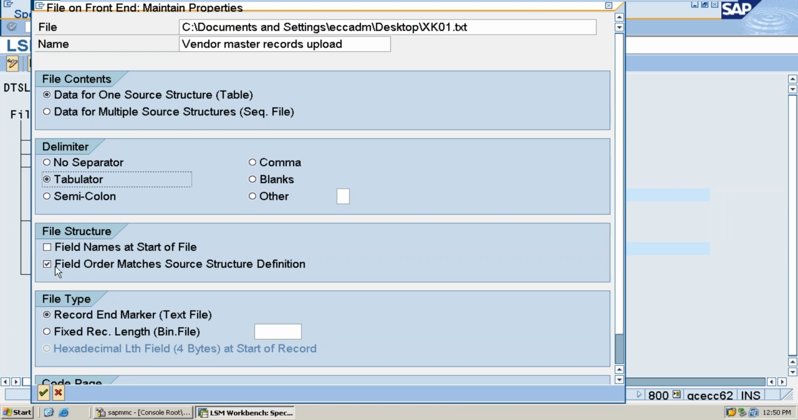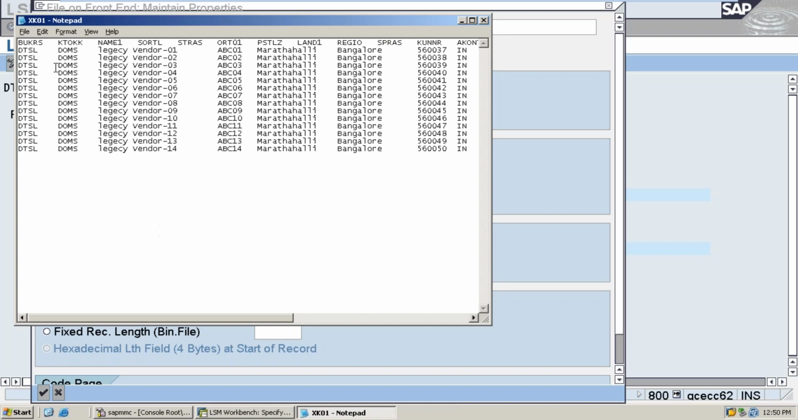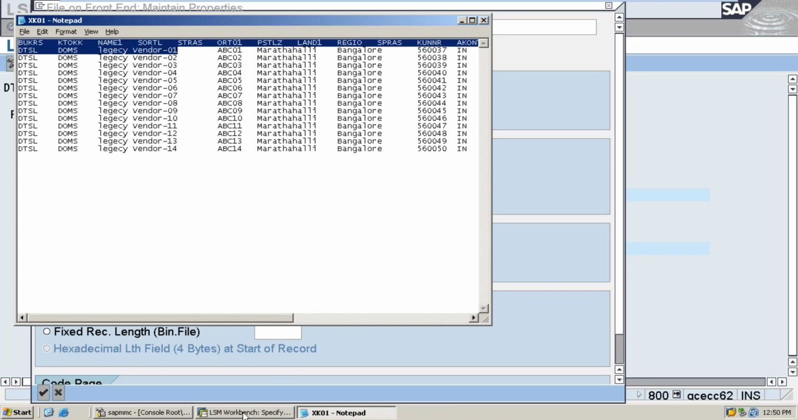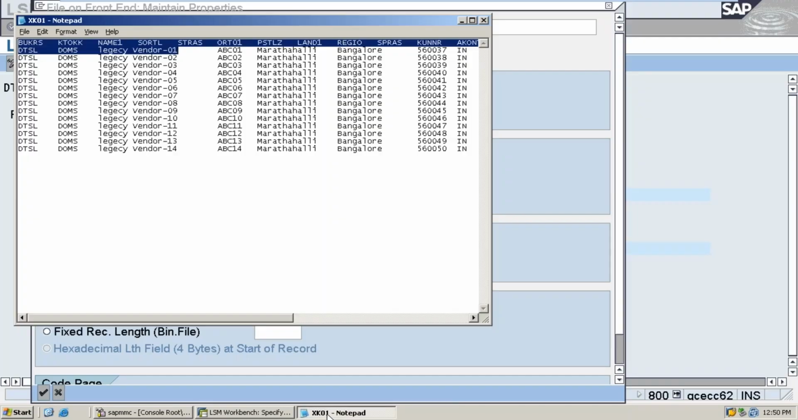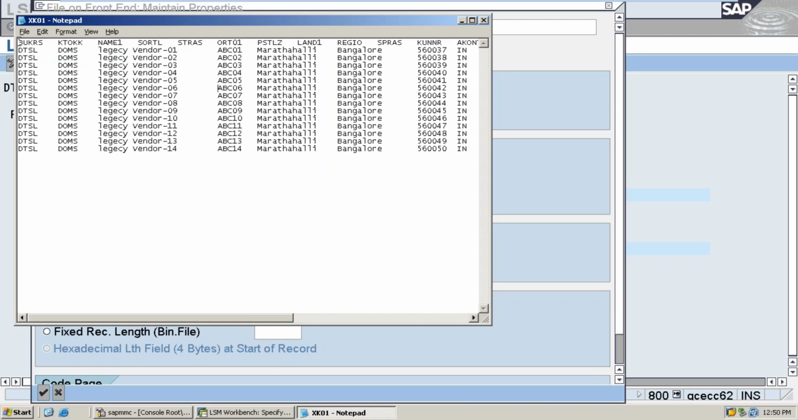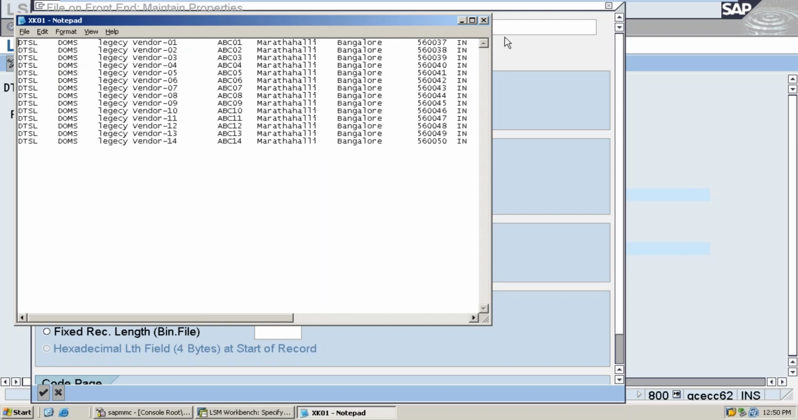Okay, in case you keep the names in the Excel file, see, for example, I have kept the names here, right? The technical names. Then what I would suggest here is select this checkbox. In case you remove the technical names, keep the checkbox. Example, I have removed all the technical names like this. Only values. In that case, the system will identify the fields one by one.